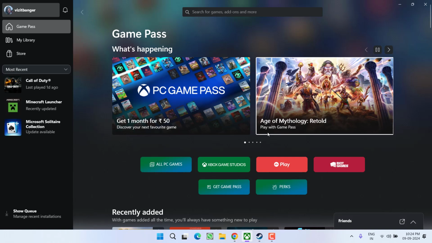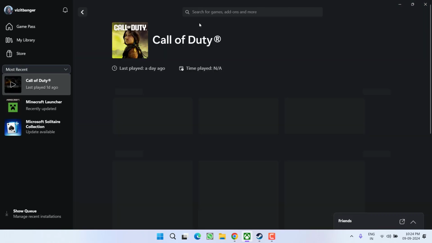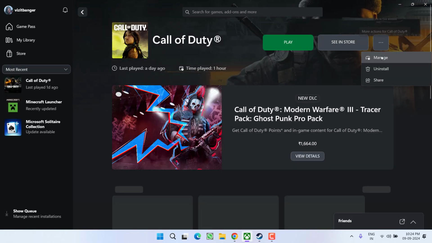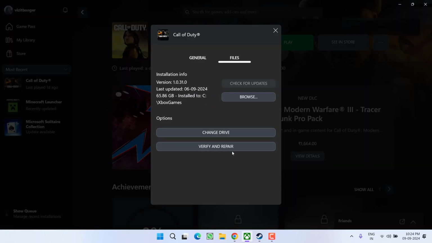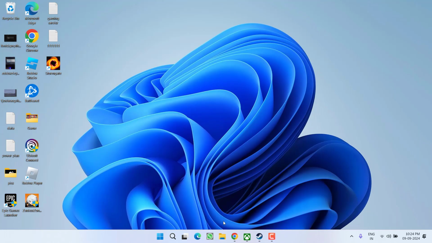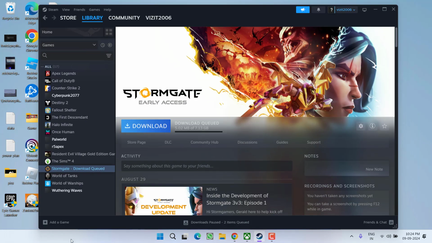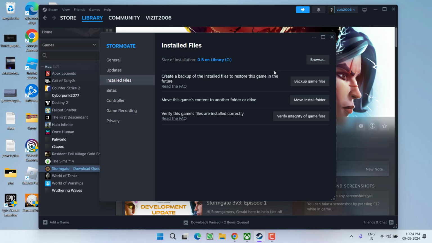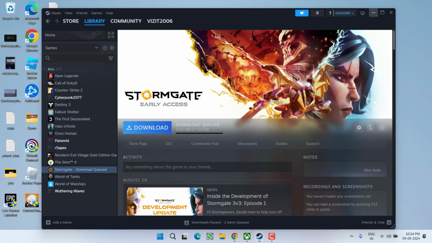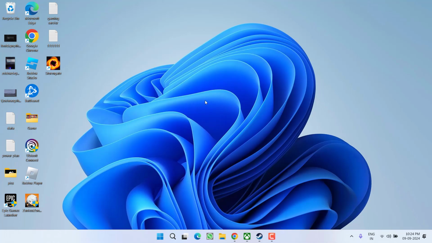Next, if you are playing the game using the Xbox app, select the game, click on this 3-dot button and choose the option Manage. Click on the Files menu and click on the option Verify and Repair to repair the corrupted files. If you are using Steam, launch Steam, right click on your game and choose the option Properties. Over here, click on the option Installed Files and choose the option Verify Integrity of Game Files, which will do the same thing for repairing your corrupted Black Ops 6 files. Once done, relaunch the game to fix the crashing issues while playing the game.